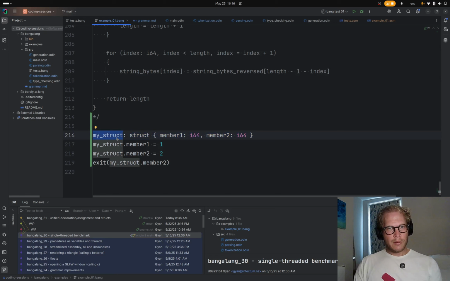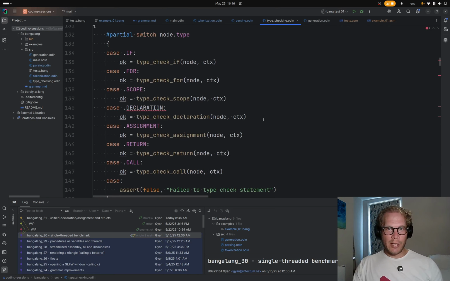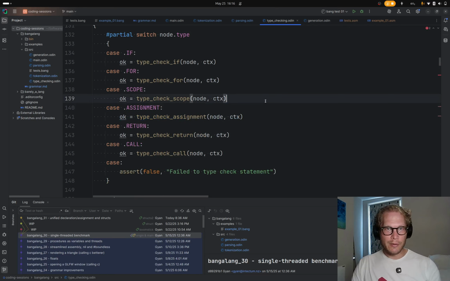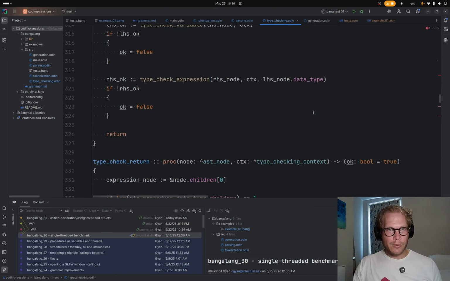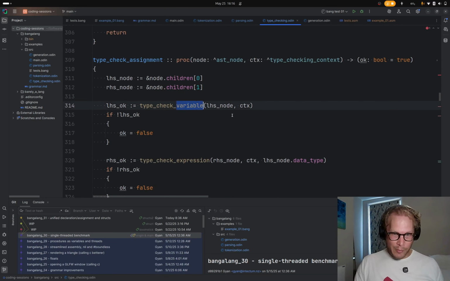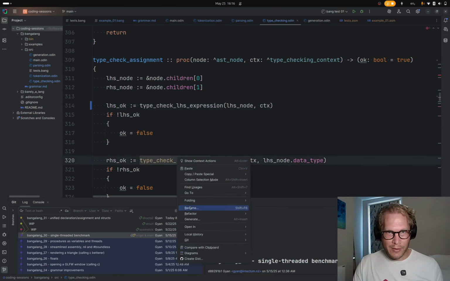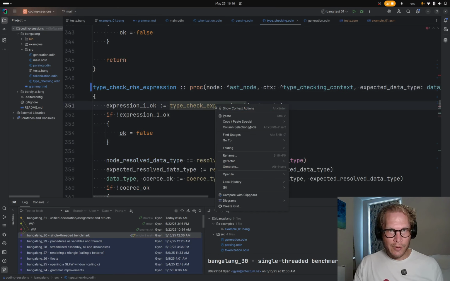So my struct, it's going to be, because of this assignment here, actually because we've merged assignment and declaration, yeah, that's the first thing we're going to need to tackle, isn't it? Okay. We're going to need to merge these two. Okay. So type check variable becomes type check left-hand side expression, I guess. And this is right-hand side expression.